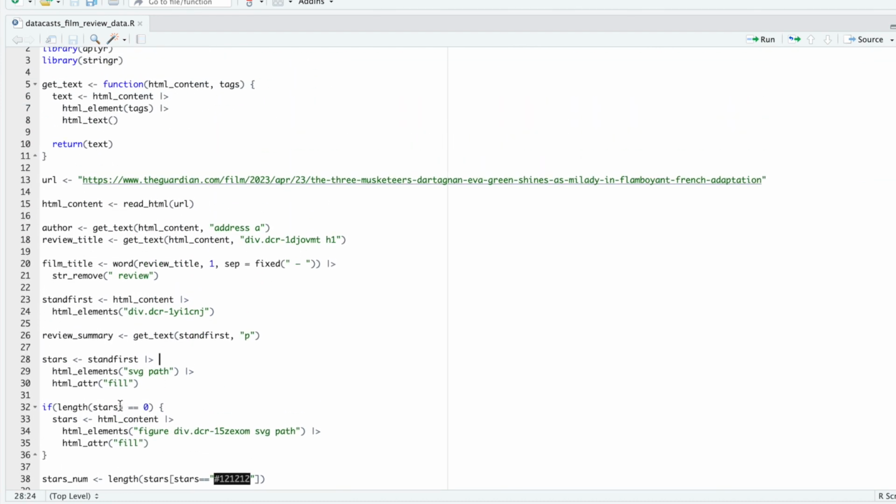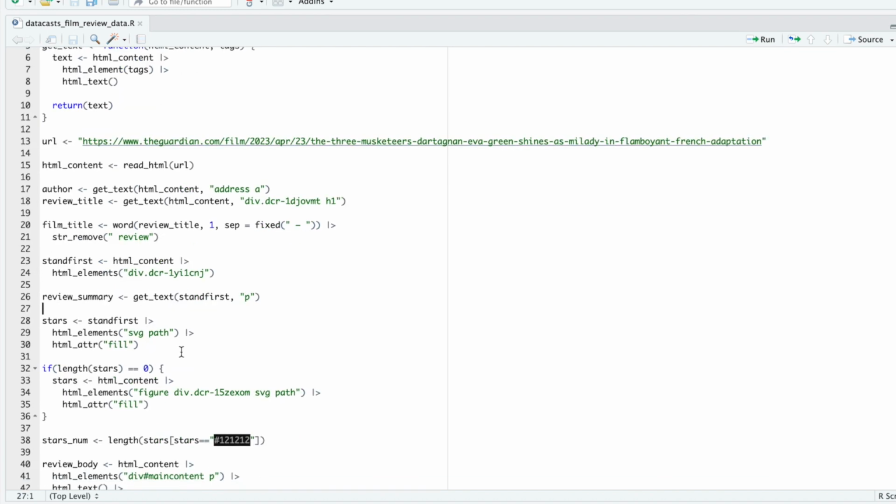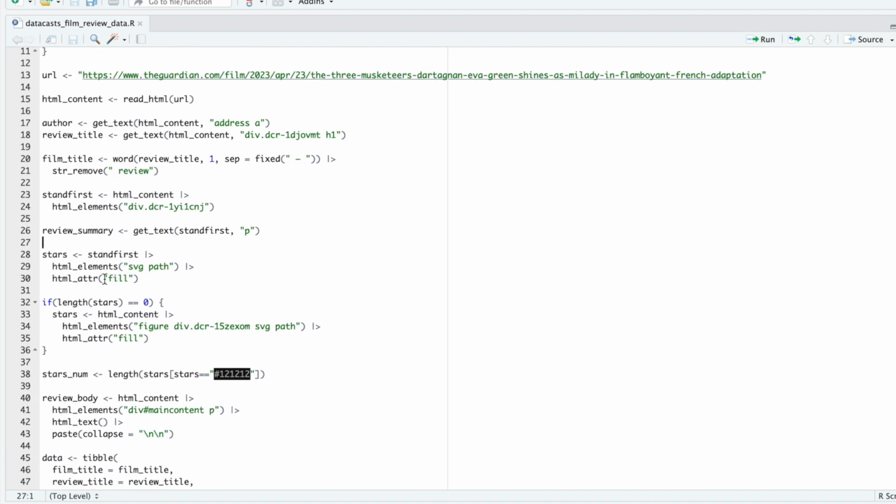The primary aim here is to make sure that we're not repeating ourselves so that the code is simpler to read, and that if we need to make a change to some kind of functionality, that ideally we do that within one function which is reused multiple times within the code. Let's look to see if there's anything else that we can refactor into functions. If we come down here and we look at the stars that we're grabbing, we're piping stand first into HTML elements and then HTML attribute.